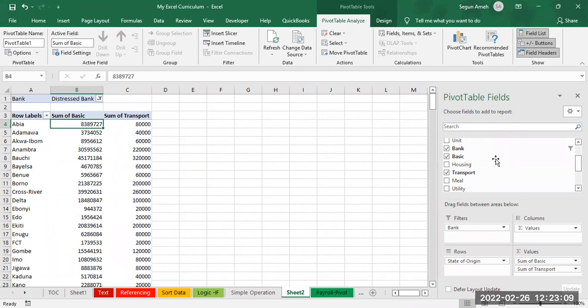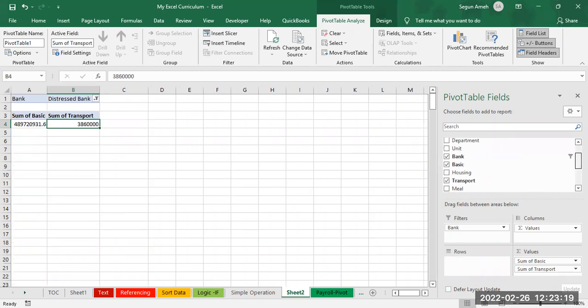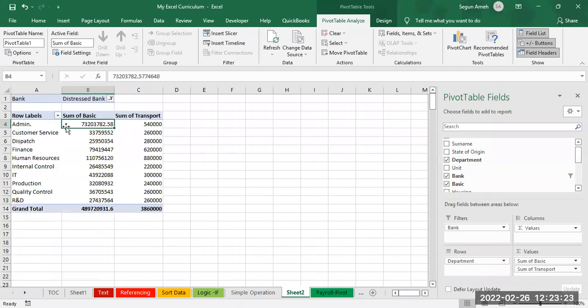I can decide and say, okay, no, I'm not working with state of origin again. I actually need to work with department. Then let me bring back the state of origin, and where's the department? Bring back the department. So now, in all our departments, we have these several departments in the organization. These are the people that we are paying the most, and these are the amounts we are spending on transportation.